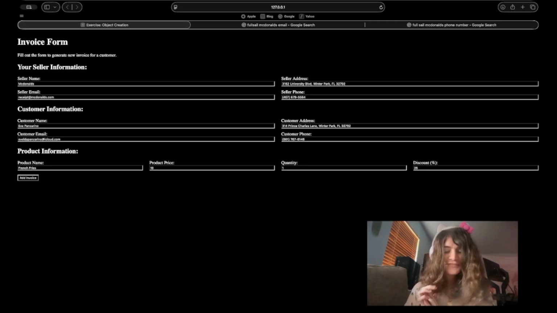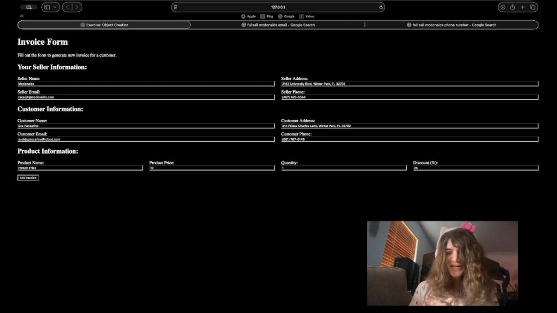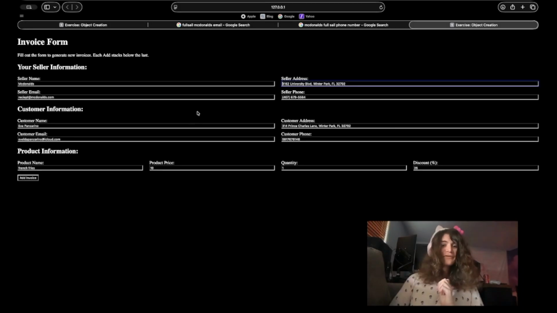I made an invoice form for the user to fill out the seller information, the customer information, and the product information, and then to click the button for it to display an invoice for them. So I already filled out the form.